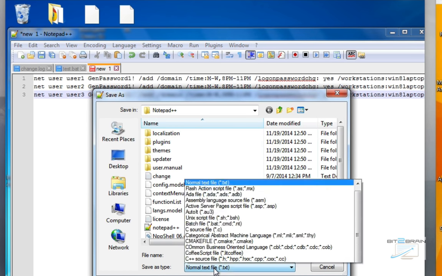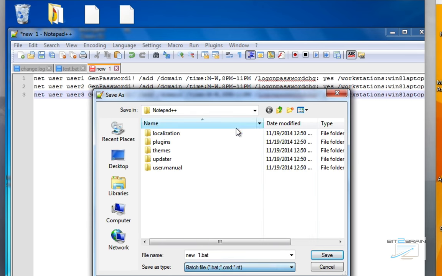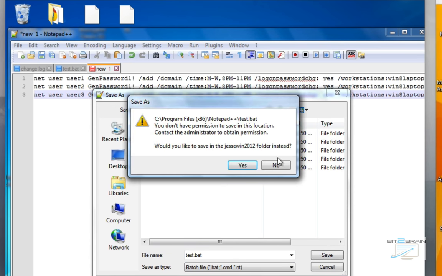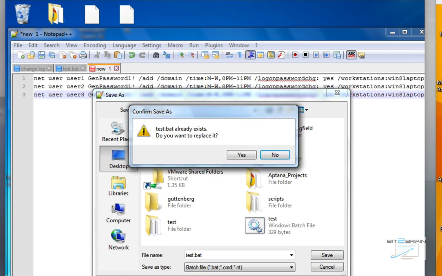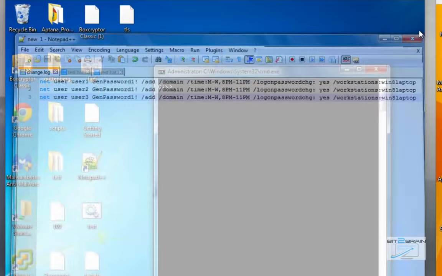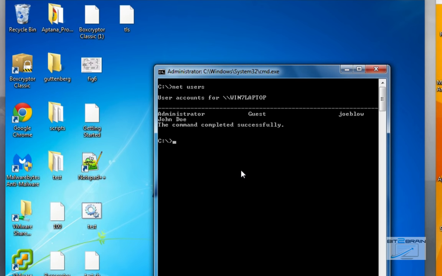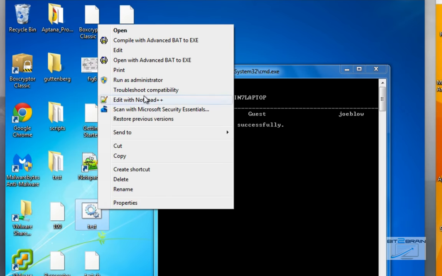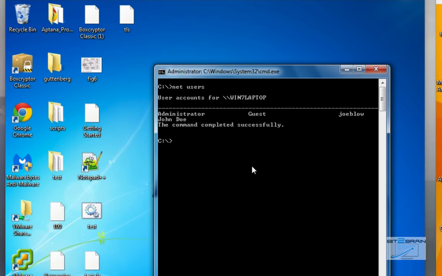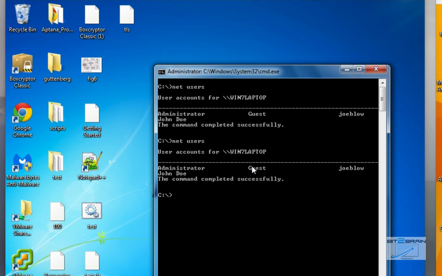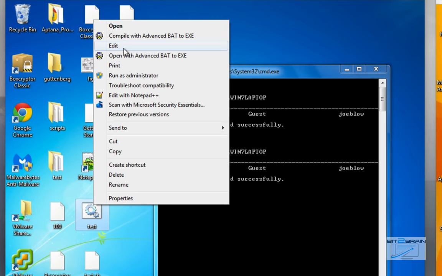Now the important thing is, when you save this and run it, we're going to just call this test. Put on the desktop. Yes. When we run this, if we just click on it and run it, let's say net users, it doesn't show anything. You have to run this as administrator. So once you do that, you say net users. Oh, we have a problem. Houston, we have a problem. Let's go edit this and see where we screwed up.